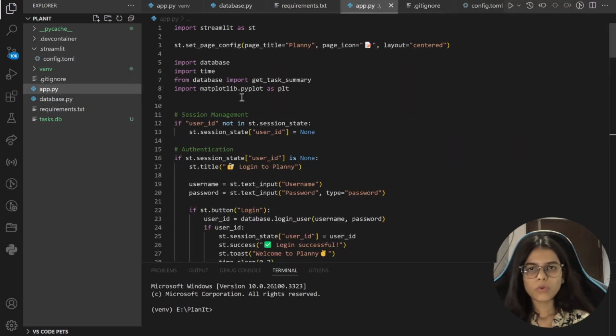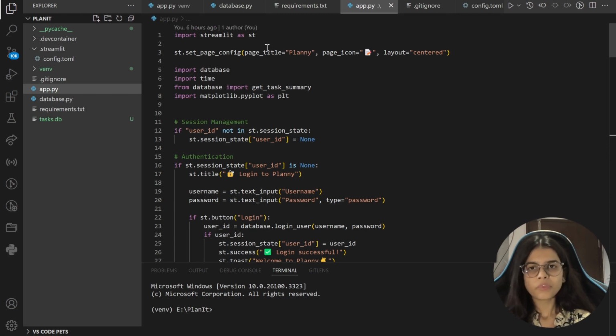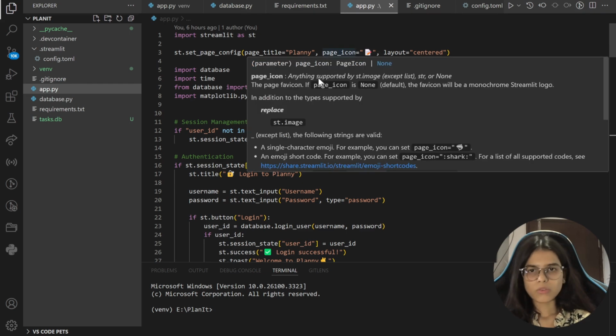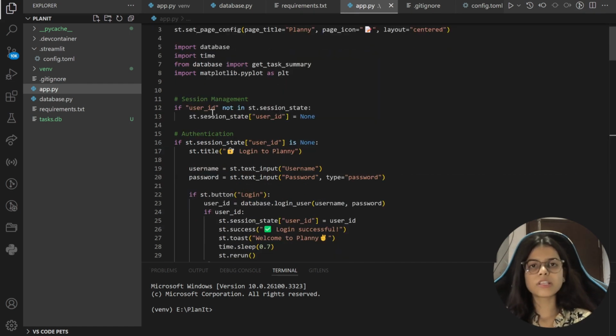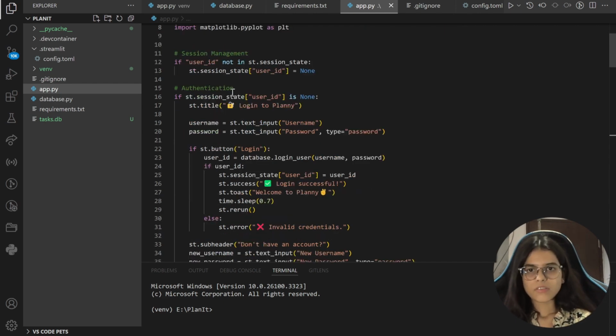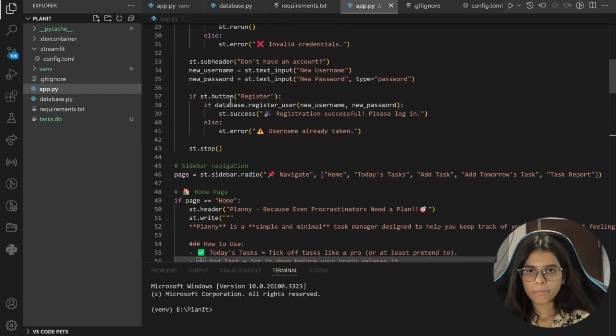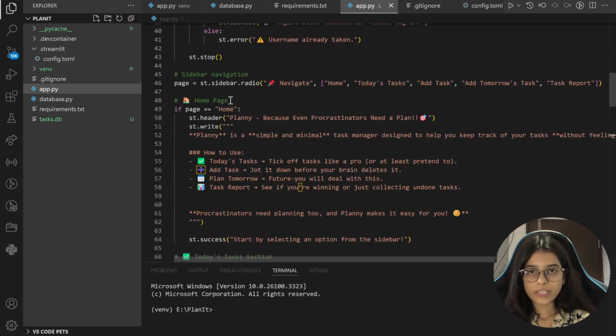Let's see about the main code. Here I just imported the necessary things. Here the page title is given as Planny, the page icon and all those things. After that, you can see I have used session management. If the user is logged in, then only he will see all his work or tasks. An authentication system is also used. And after that, there is a sidebar navigation, so the user can navigate to the sections that they want, like home, today's task, add tomorrow's task, and the task report. All these things you have seen in the demo video as well.